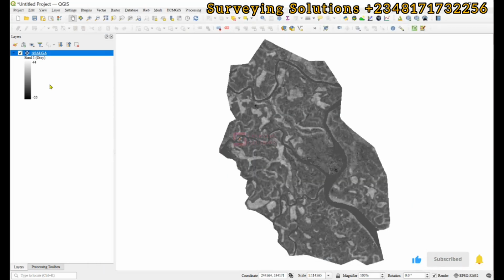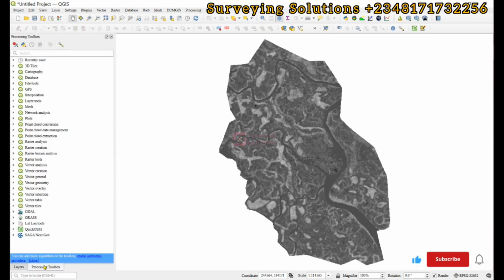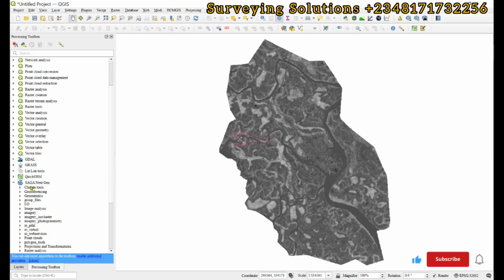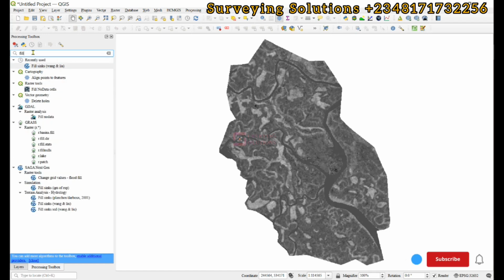Then we are going to use SAGA to perform the tasks in today's tutorial. So we come to the processing toolbox, and then we have the SAGA Next Gen. It was actually a plugin that was installed, right? So the first thing is that we need to fill the DEM, so we can easily search for fill DEM. So you can see that it's under terrain analysis, hydrology, and then we are using the fill sinks, right?